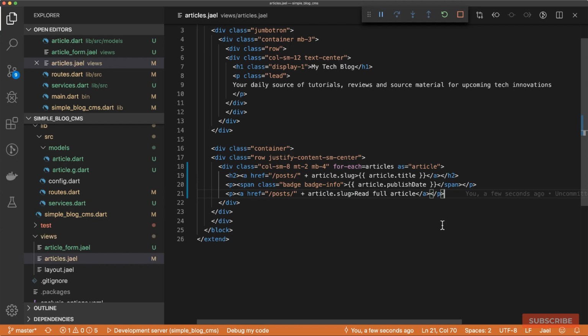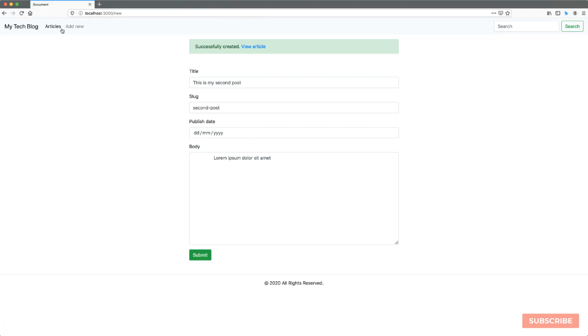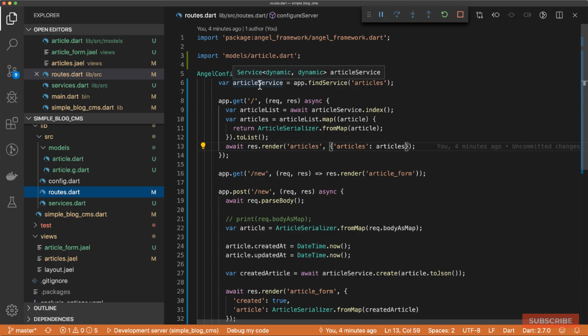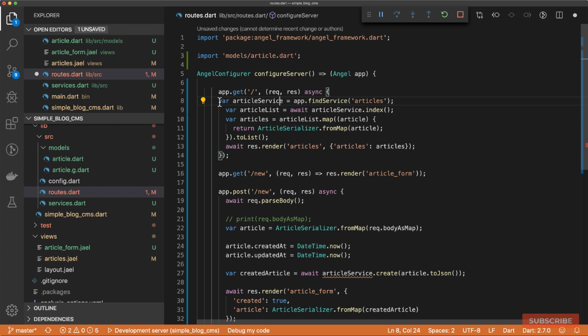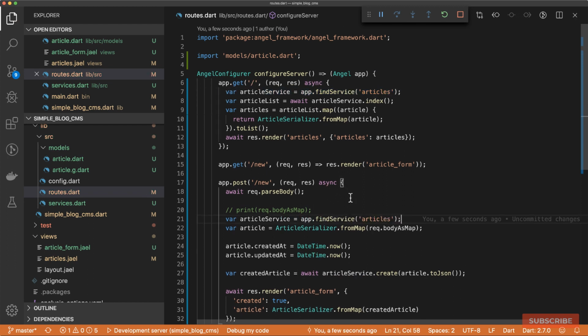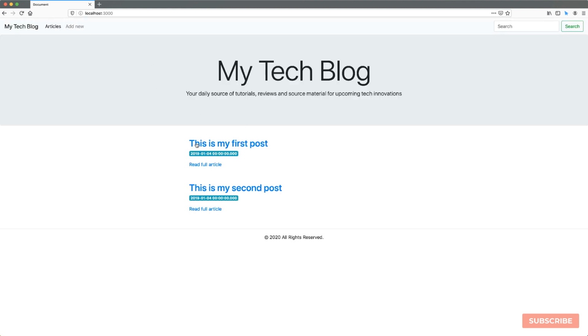Okay, so if I save this and I come to the home page, we get a no such method error. The method index was called on null. So for some reason article service gives null. I think we probably need to define it in each case then. So I'll put this back here, and let me save, and let me reload. Okay, there we go. So we have our articles rendered here. This is my first post, second post, and let's fix the display of that date.